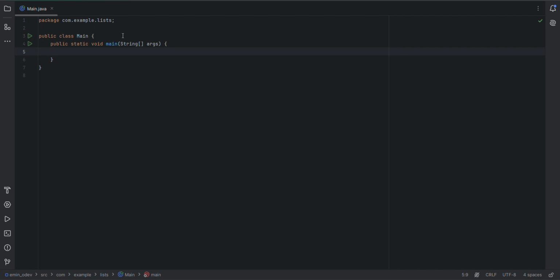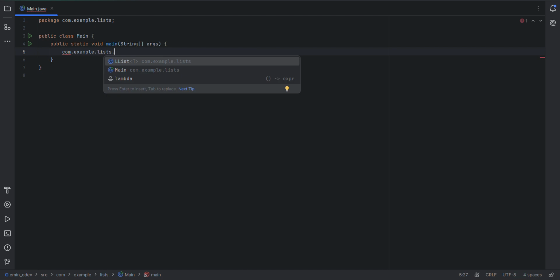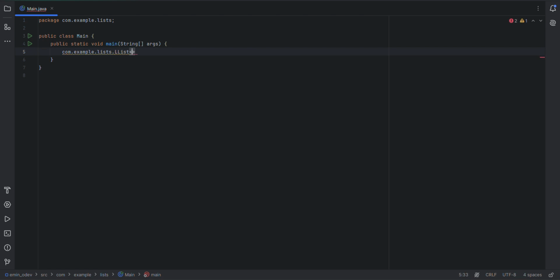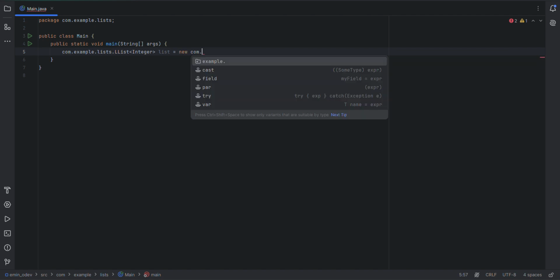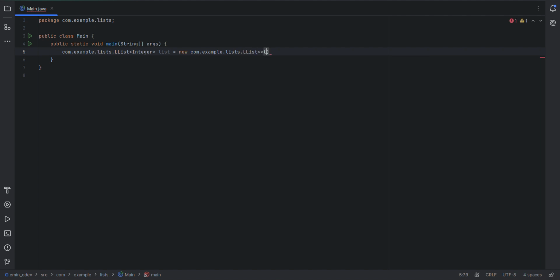Firstly, creating the list. Example, list, and then list integer. This one, and the name is list. New list. Example, list.